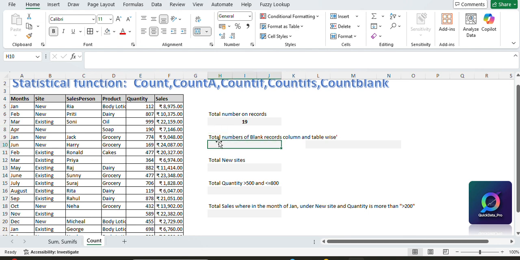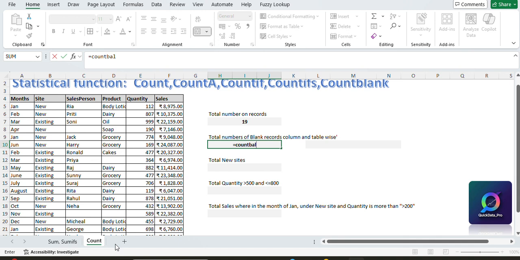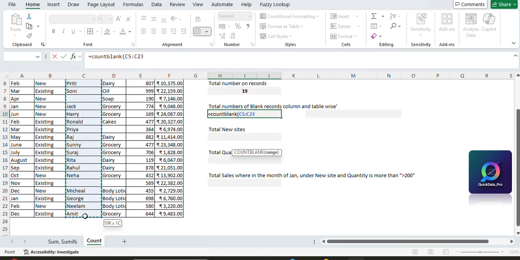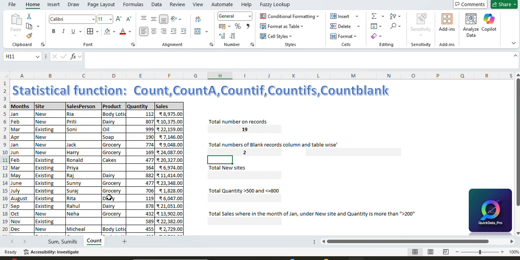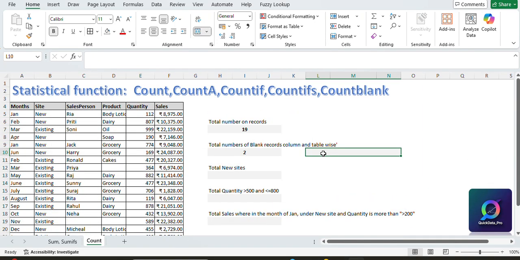Then I want to find the total number of blank records in the column or in the table. Here you can see some of the cells are blank. To find those blank records, you will write COUNTBLANK and select the column where you want to count the blank cells. Enter. So how many entries are blank? 2.